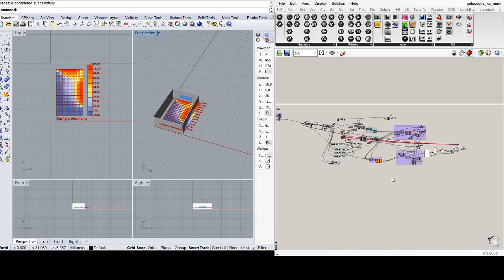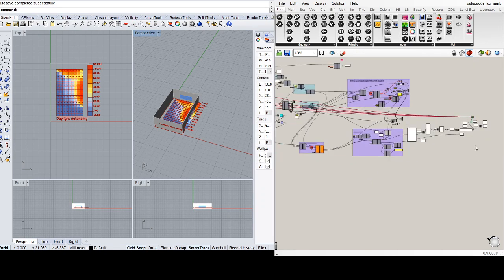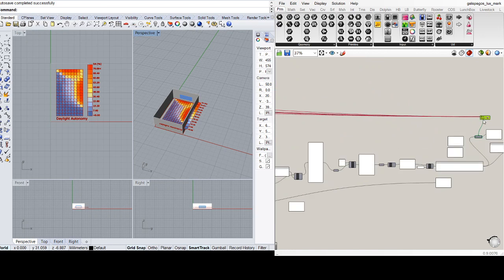Here you can see my Grasshopper script. This is for the daylight autonomy, and then I have a similar script for the daylight factor. In another video I show the genome. So here I will just show and start the optimization tool where I use Galapagos as a plugin.